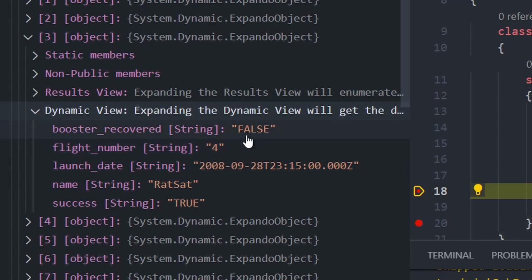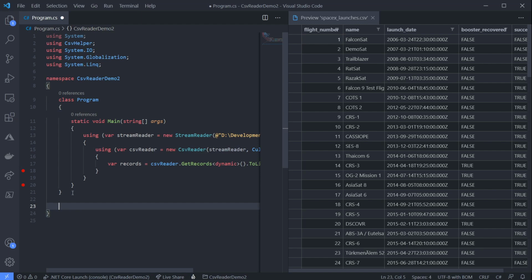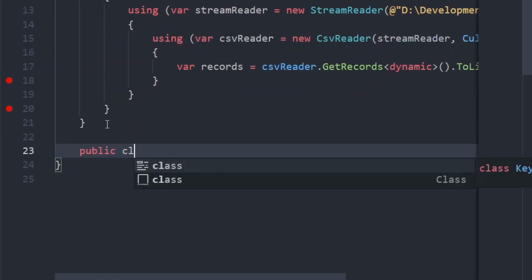For one thing, we'd need to use string column header names to access our data. This is not very type safe. Notice all of our values are strings. When ideally we'd like, for example, our launch date to be a DateTime, we'd like our booster recovered and success flags to be Booleans, and we'd like our flight number really to be an integer. And CsvHelper allows us to deserialize straight into a C# class with strongly typed properties, so let's do that. Let's first create a class to hold information about each launch.